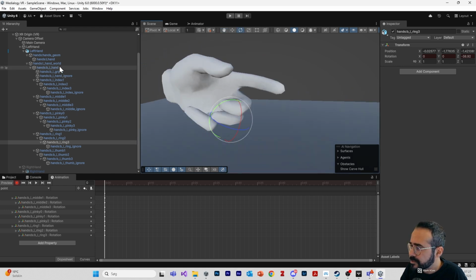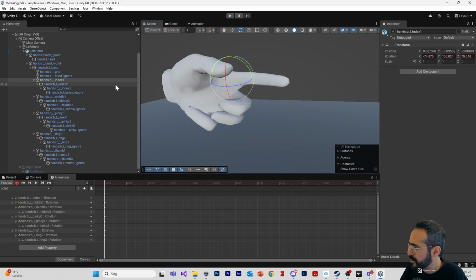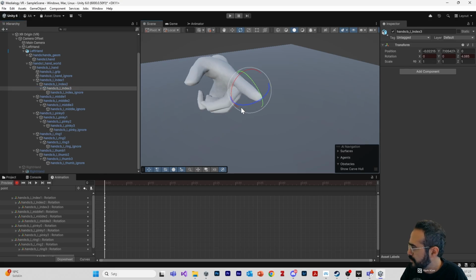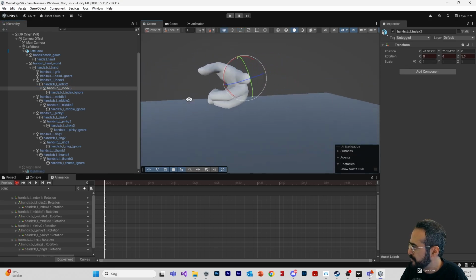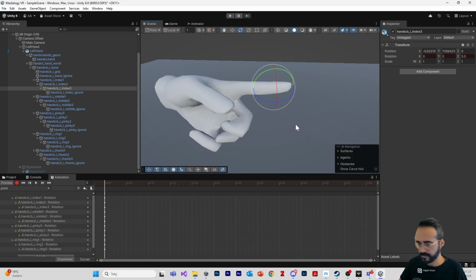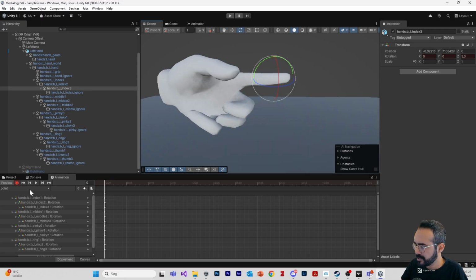Then we take the index finger. There it is. Point it. Point it a little bit more. Point it a little bit more. Okay. So that is my pointing animation, and it's saved.